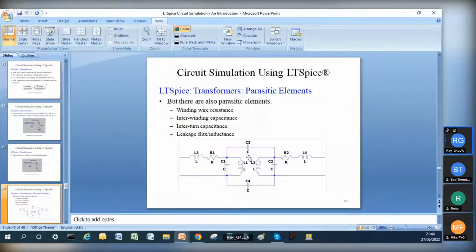For a start, you've got interwinding capacitance. You've got winding wire resistance. You've got capacitance between turns, and you've got leakage flux or leakage inductance. So what does all that mean? It means that you've got losses, you've got unwanted coupling, you've got all sorts of things that you didn't expect.